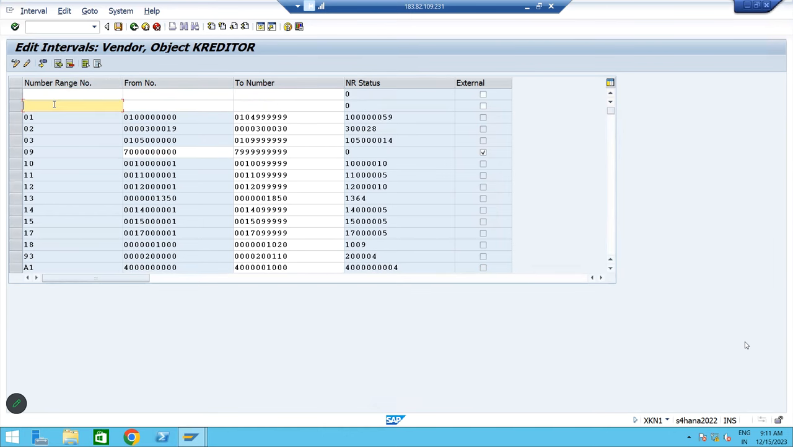Here I can set up any two digits as number range. Even any two digits, it may be numerical or alphabets. Same two digits also, no problem. For example, I set up for the BP group like that: B, BD, for example, domestic.